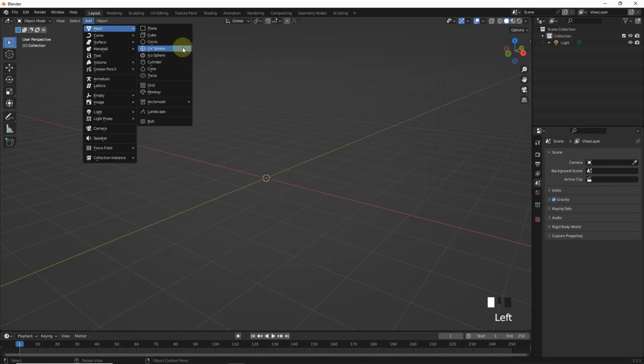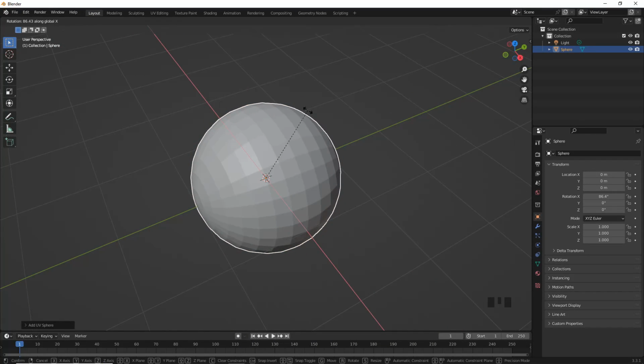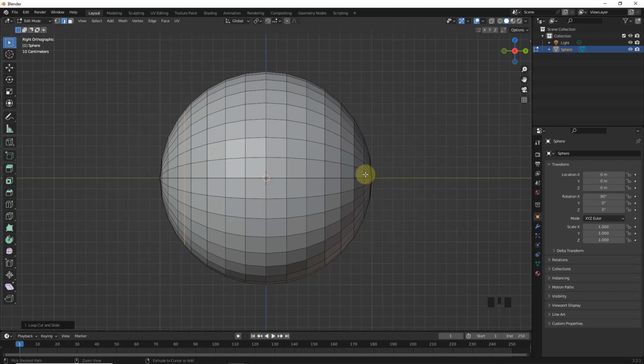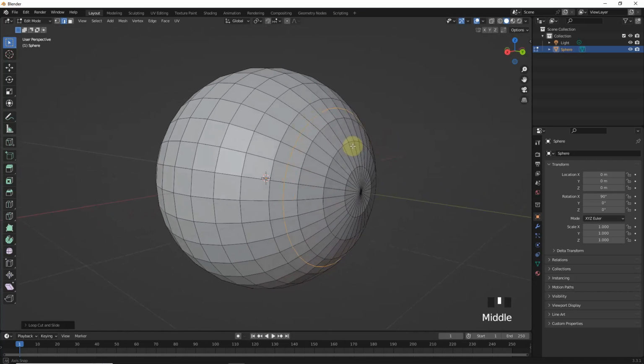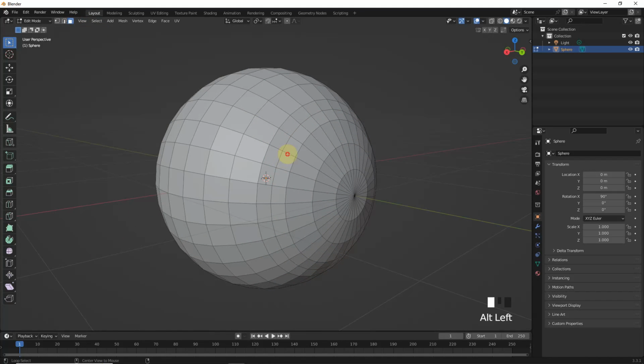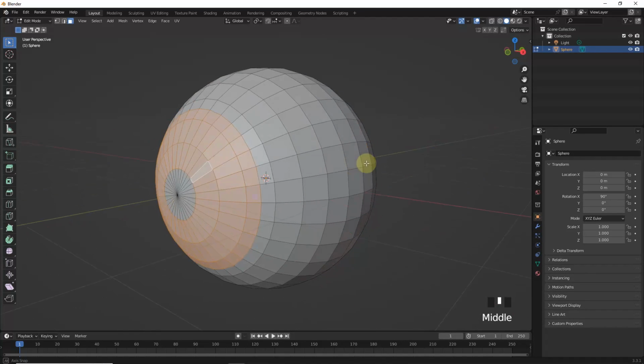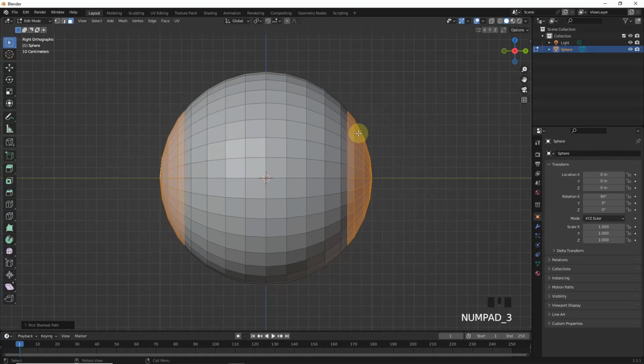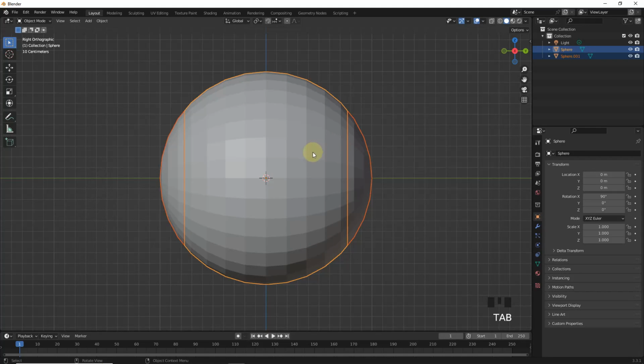Let's take a sphere and then rotate it like this. Now go to edit mode and press Ctrl R to make loop cut at two places as I have done. Now select faces by pressing Alt left click and select these ones with Ctrl left click. Now to separate them, press P and click on the selection.